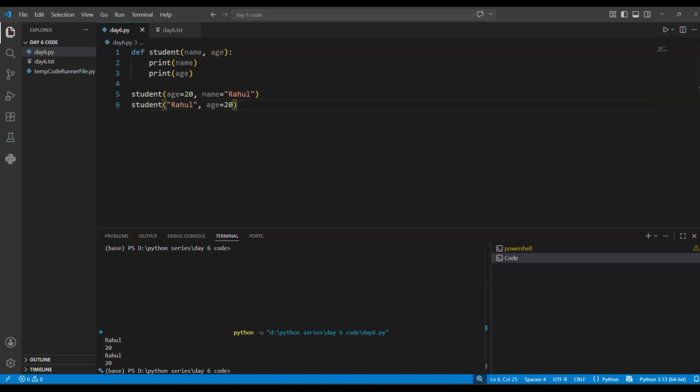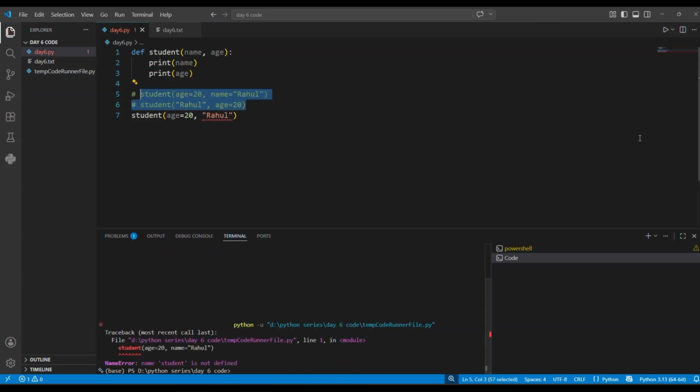However, once you start using keyword arguments, you cannot place positional arguments after them. For example, I write here this part. It will give a syntax error.